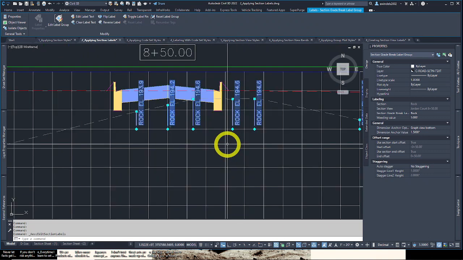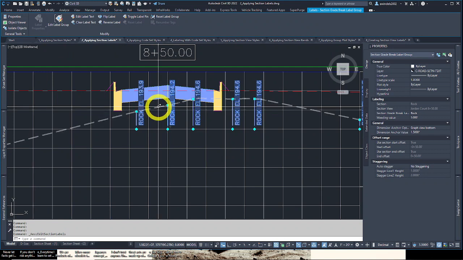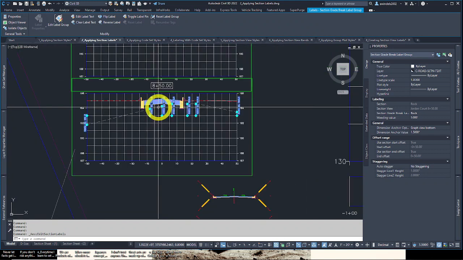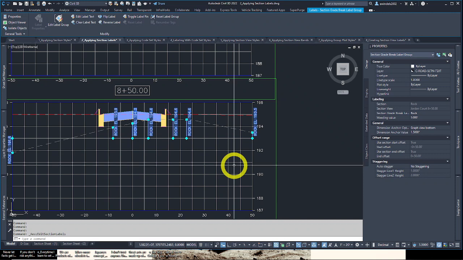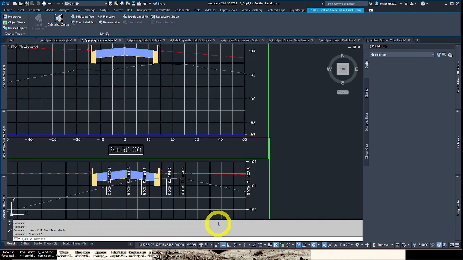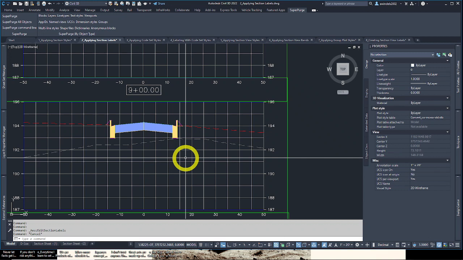It's basically going to certain points of intersection on this rock section, cross section cut. So we're going to do the same thing in the other two views basically. This just gives you more practice on station 9 plus 00 and 9 plus 50.